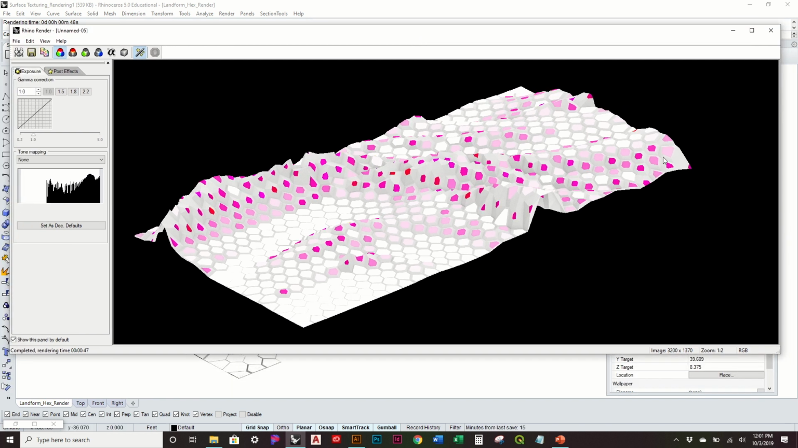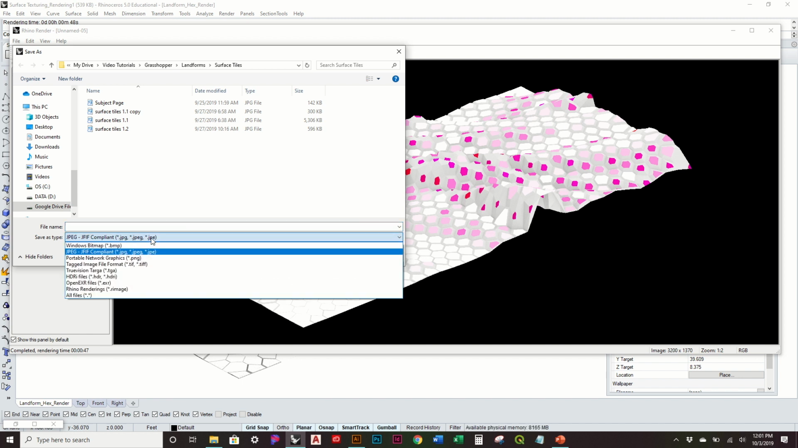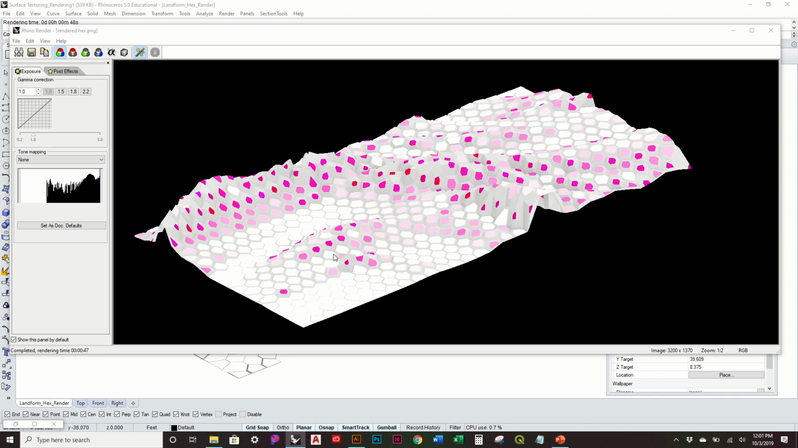Okay, so now our rendering is complete, and a good sign that you have the transparent background is that you have this black space on everything that isn't the actual geometry. But in order to make sure that you save it with a transparent background, we want to go to File, Save As, and make sure that our setting is set to a PNG. And now we can save it, so we'll do rendered hex, hit save. So now that will be set up.